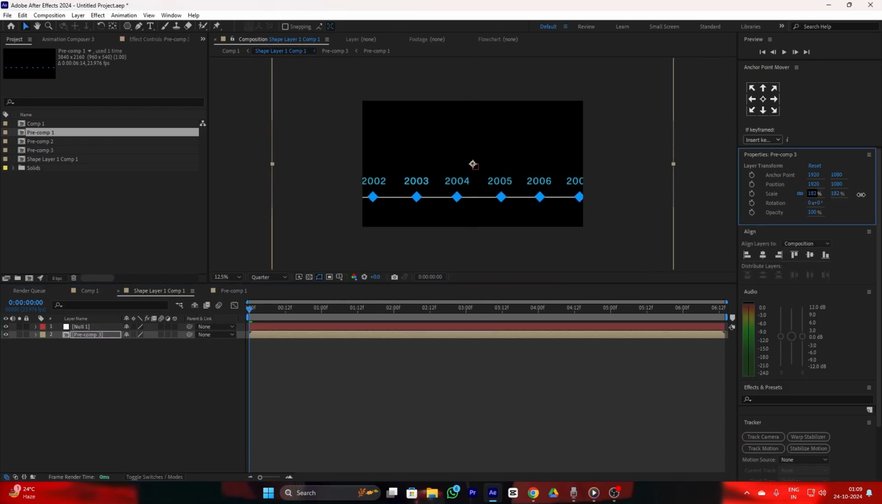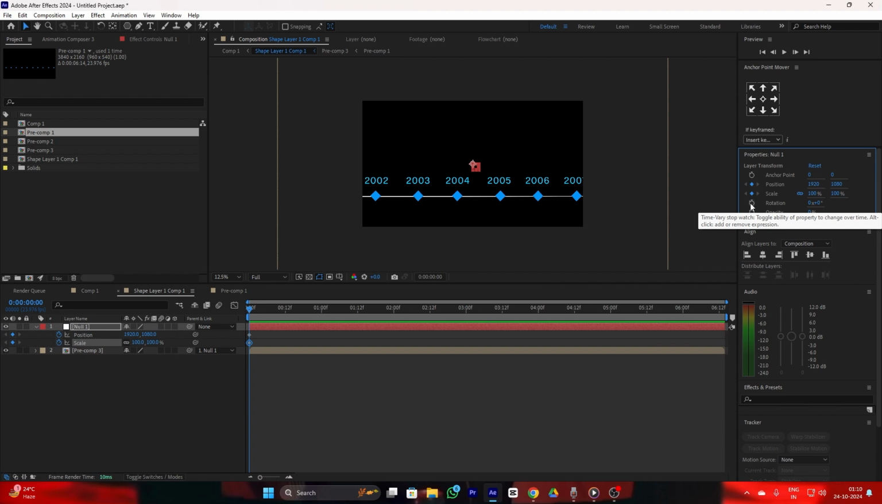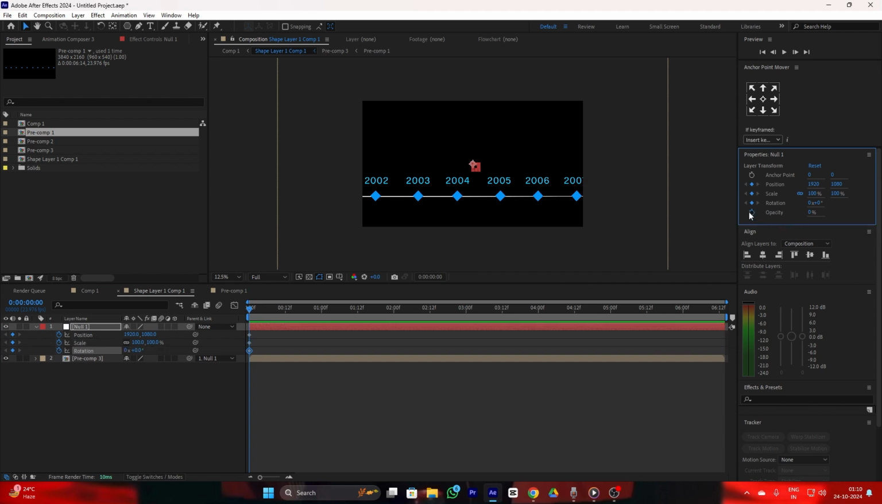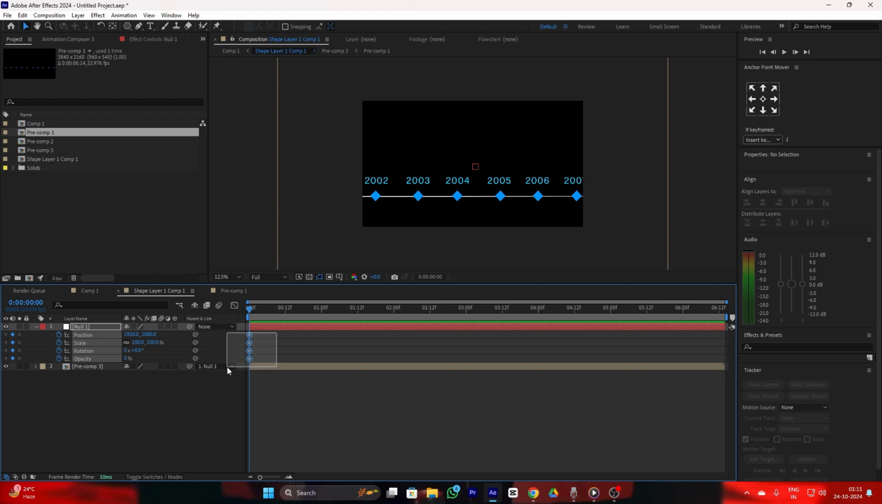So I simply increase the line. After this, I link my pre-composed selected layer to the null. Select your null layer and go to the properties and make keyframes for opacity, rotation, scale and position. Here you can easily see the keyframes.